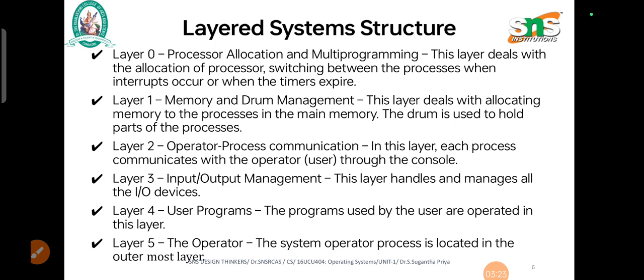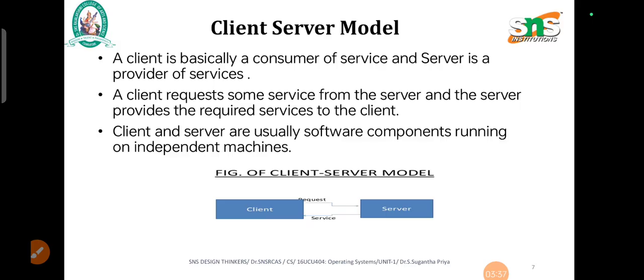Layer 3 is the input-output management. This layer handles and manages all the I/O devices. Layer 4 is the user program. The programs used by the user are operated in this layer. Layer 5 is the operator. The system operator process is located in the outermost layer.